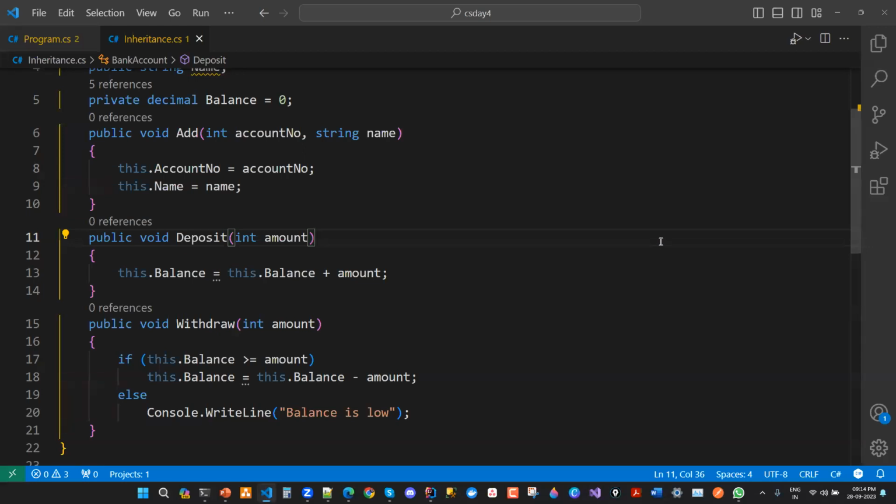Am I right? Yes or no? So what things are common for current account and saving account? We are keeping them inside the parent class, but we also have specific methods. Calculate the interest, for example. Of course, in the current account we don't get interest, but for the saving account we have the interest rate.